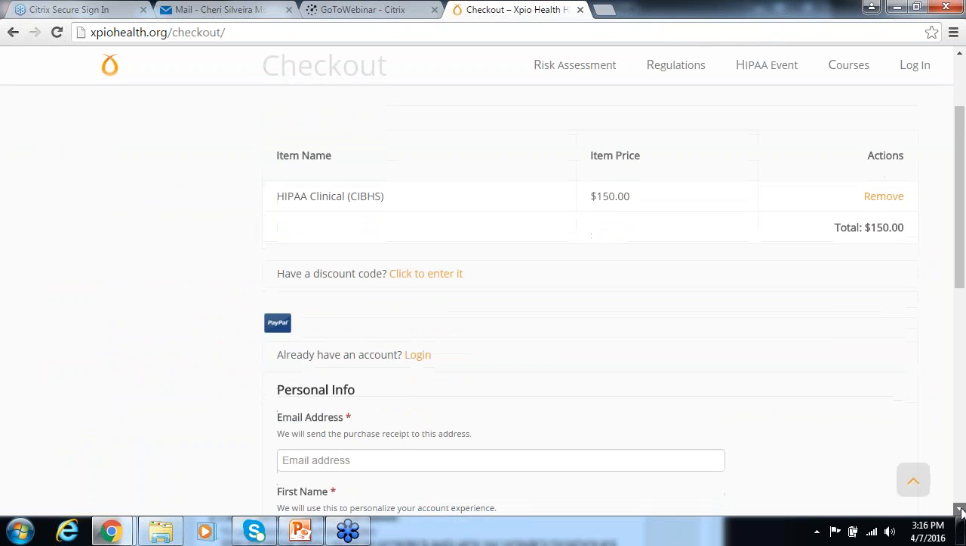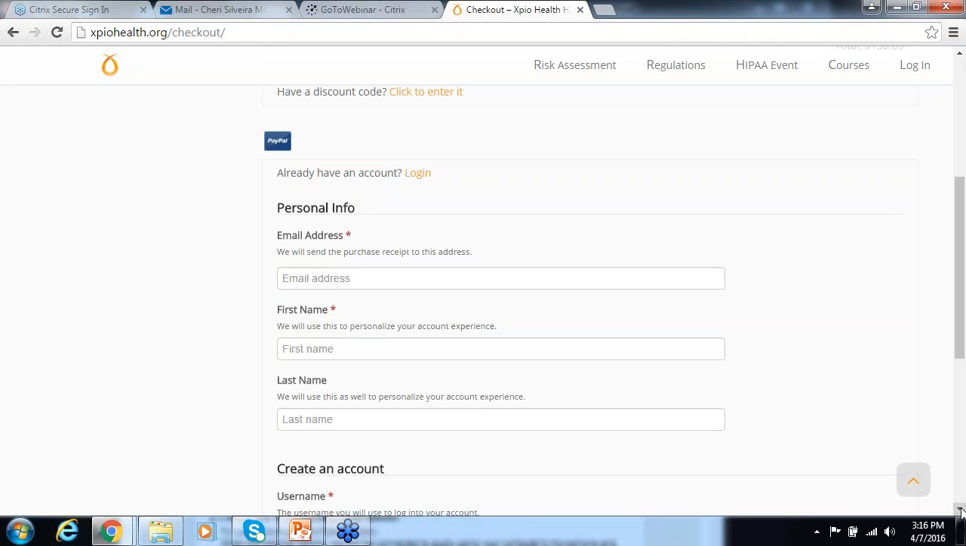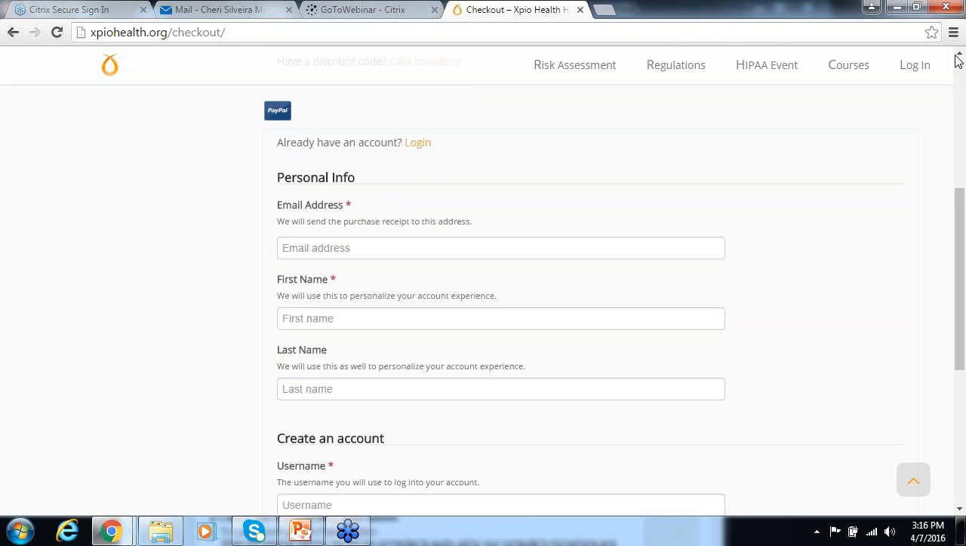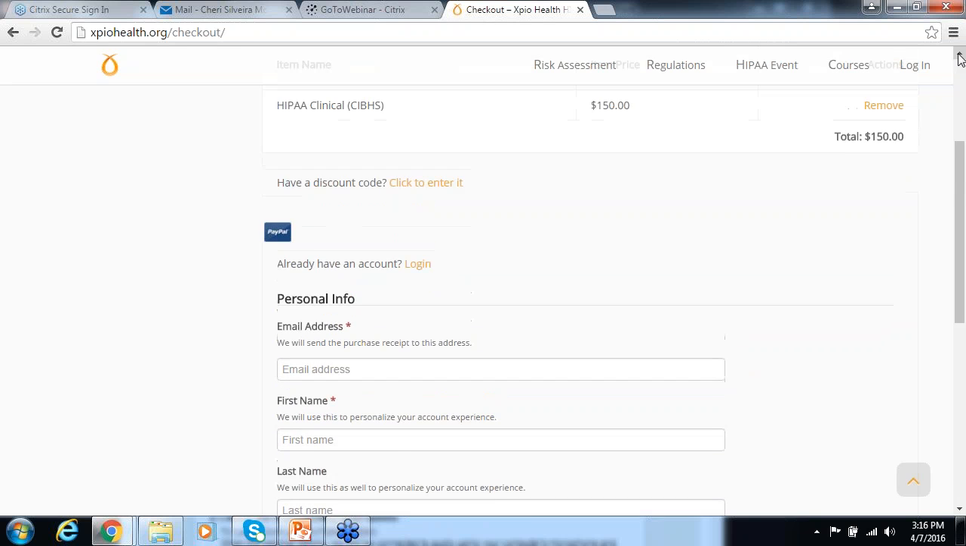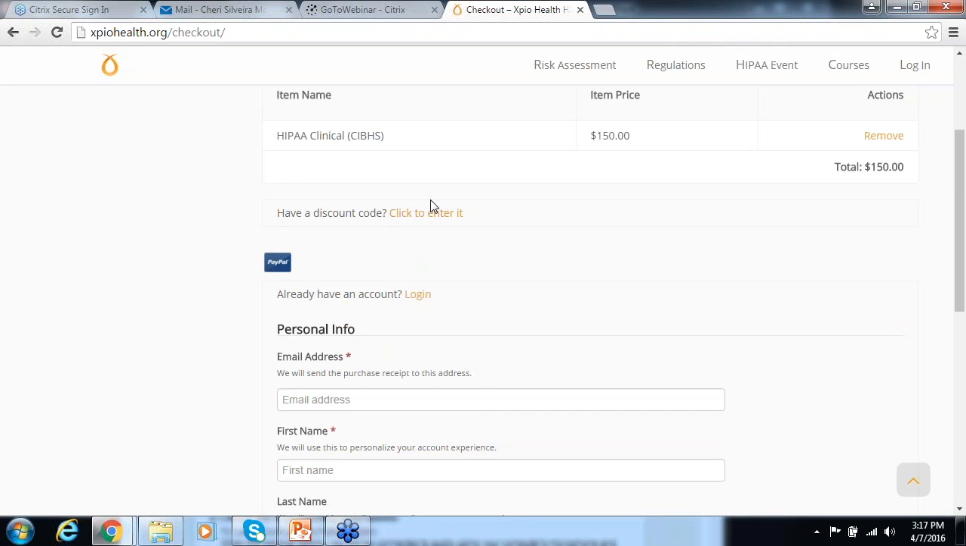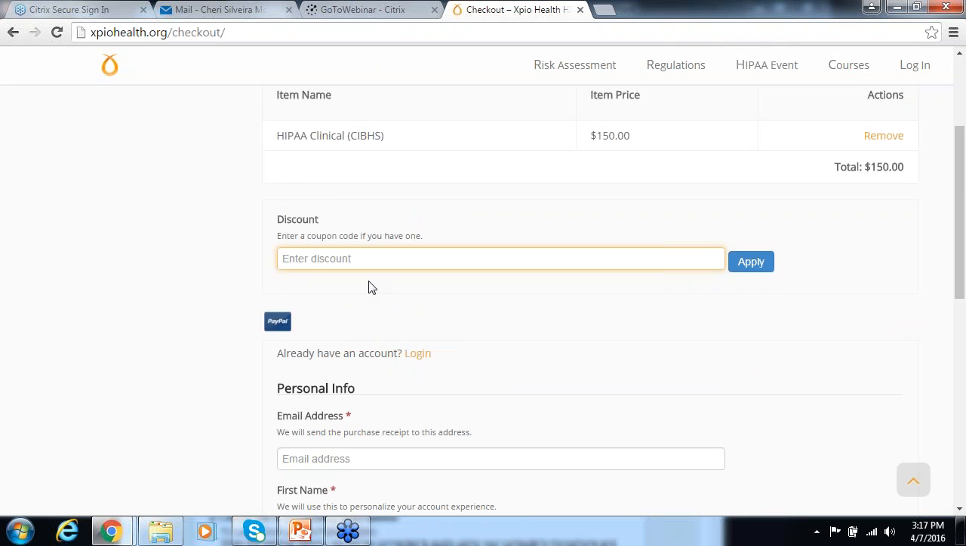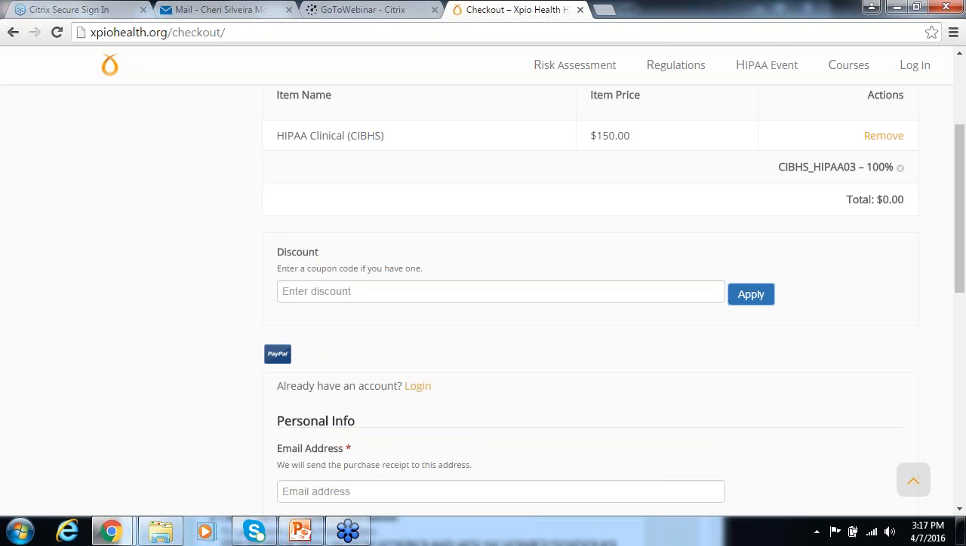I missed my coupon code. Here's the discount code right here. You're going to click to enter that here. It's CIBHS_HIPAA03. Does it have to be all caps? I'm not sure. That was the instruction that I have. So enter it all caps. I'm not sure if it's case sensitive though.